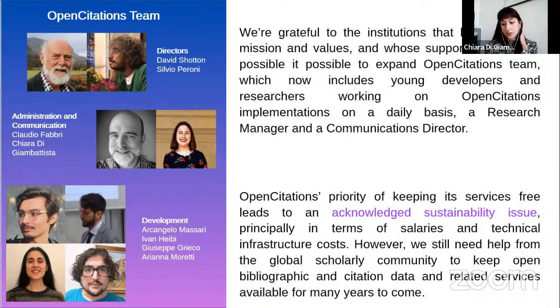Open Citations' priority of keeping its services free leads to a sustainability issue. At the present moment, Open Citations relies on the generous support from our community, in particular from our donors and members. This support made it possible to expand the Open Citations team, which now includes our directors, a research manager, a communication director, and also developers working on Open Citations development and implementation on a daily basis. However, we still need help from the global scholarly community to keep our services open, but also to improve and maintain our technical infrastructure for many years to come.